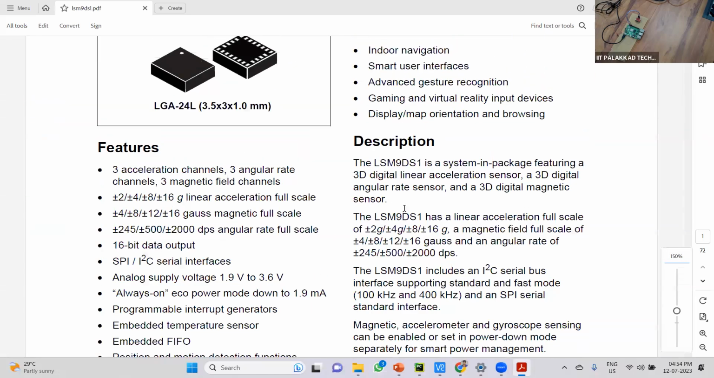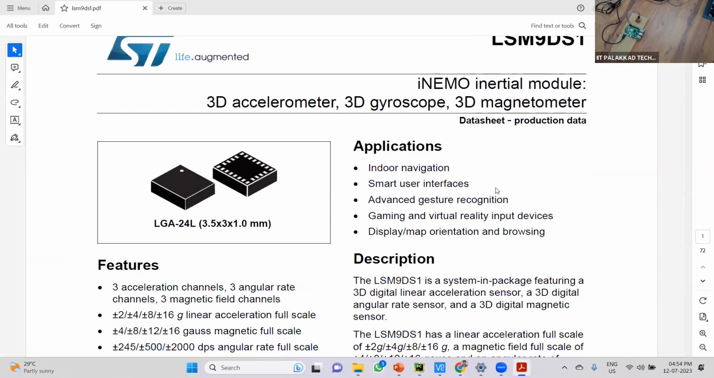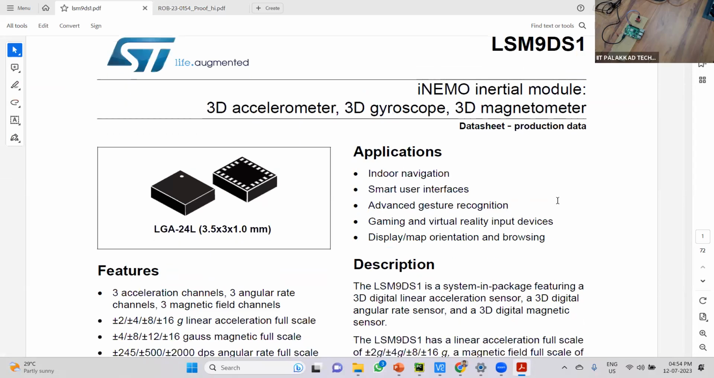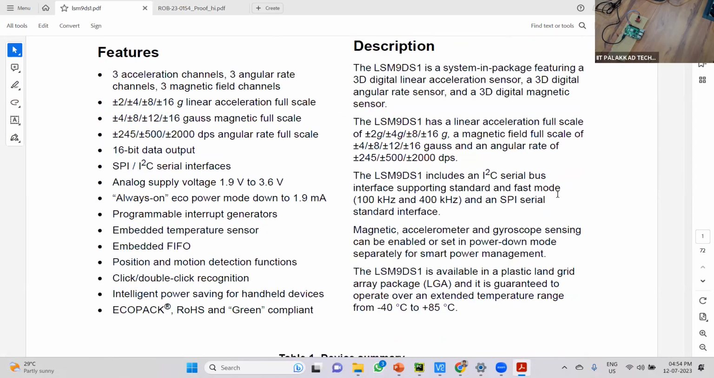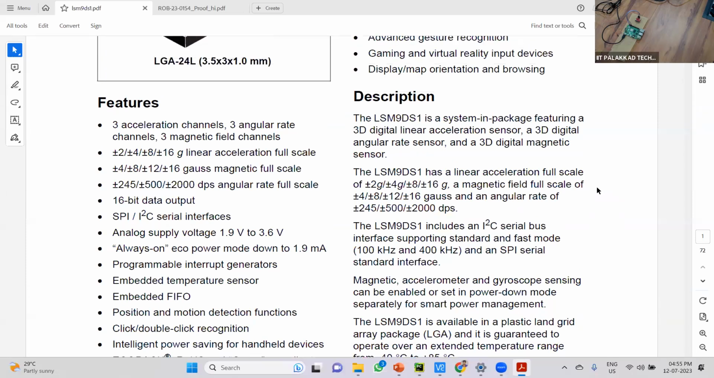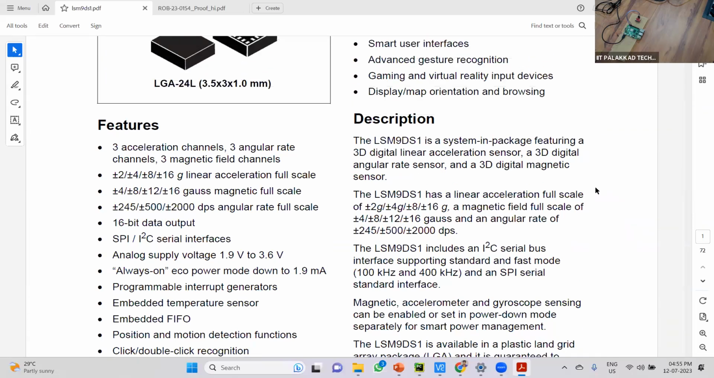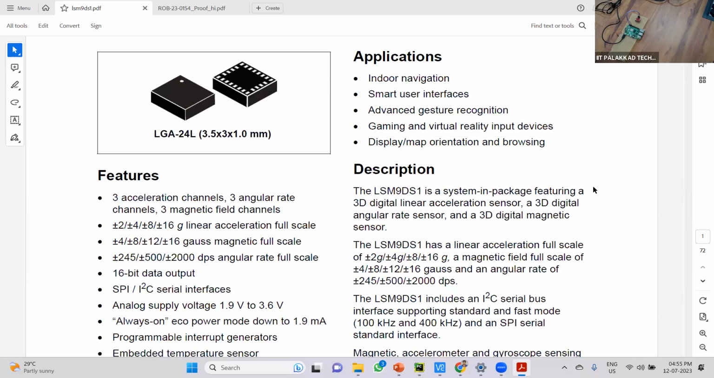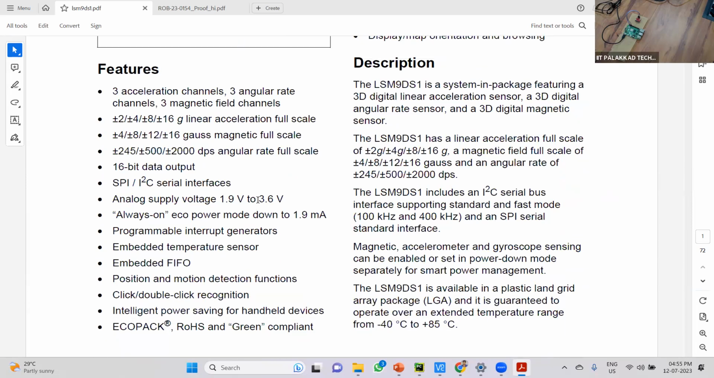You are able to see, right? This is the data sheet of the LSM9DS1, the IMU we are using. First thing, if you want to implement anything, for example any motors or IMU sensors, first you have to check the data sheet, right? So this IMU will work for 3.6 volt, right? Some IMUs will work for 5 volt also, but this will work for 3.6 volt only.